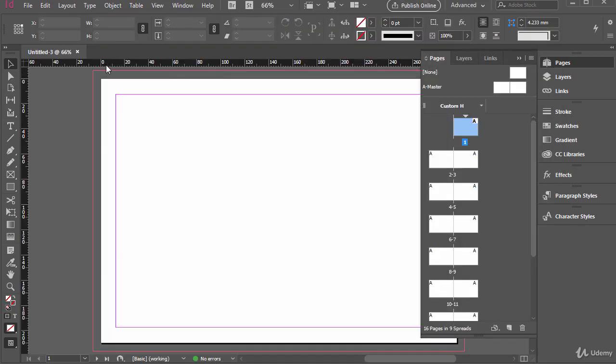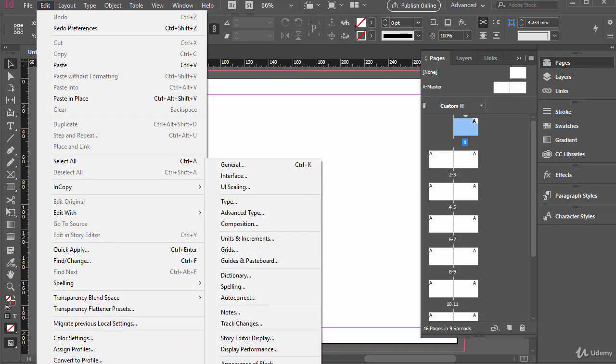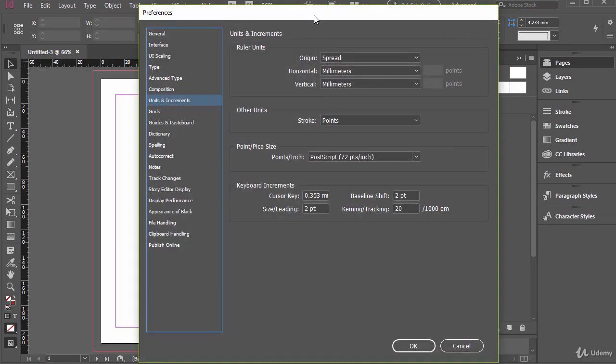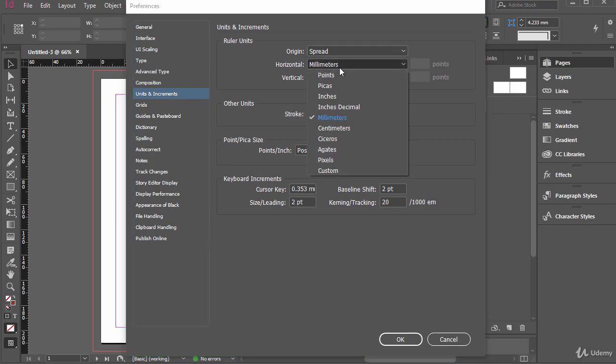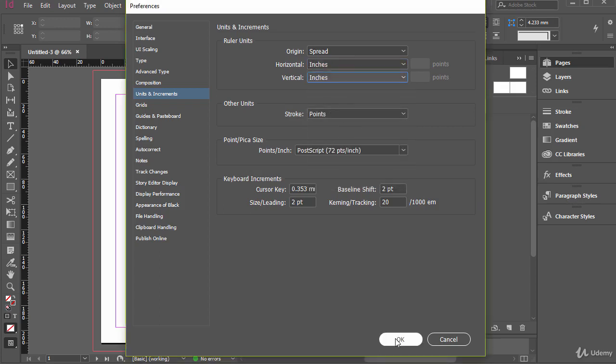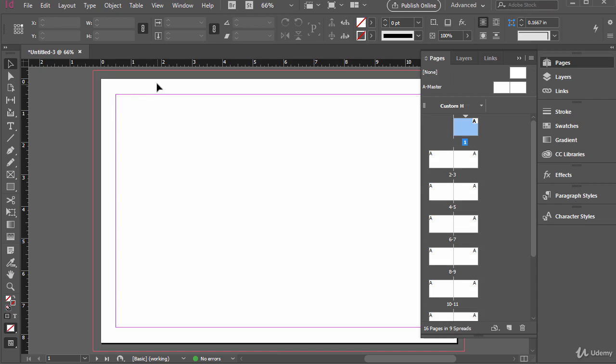And if you want to change the unit of measurement up on the rulers, just go to Edit, Preferences, and then Units and Increments on the PC, or click on InDesign in the top left-hand corner, and then Preferences, Units and Increments on the Mac. And instead of millimeters, you could try picas, points. I'm going to just set this to inches for this example, and then click OK. And it's still an A4 size, it's just the units of increments are different.